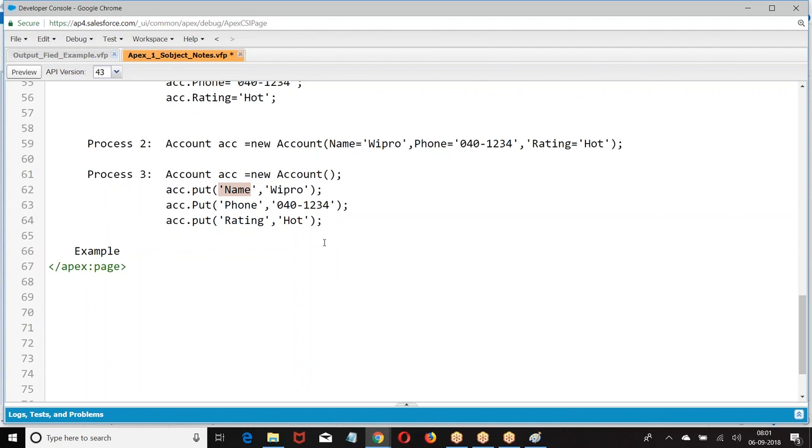Right? Annual, if I want to enter the amount, will it be a string? No, it would be a number or a decimal. If it is a date, will it be a string? No, it's not going to be a string. So what is it going to be? Object. Object means what? It can accept any type. So it can take any type.